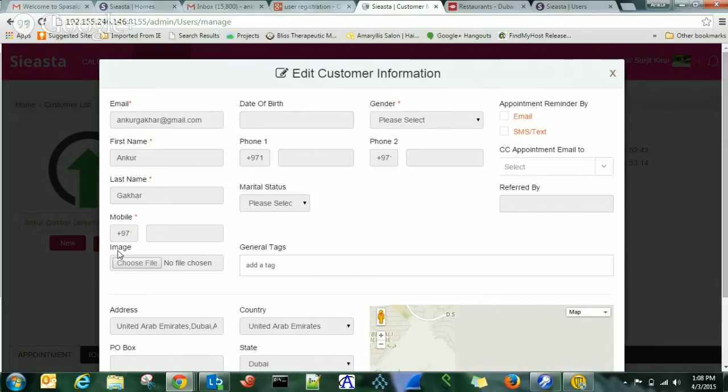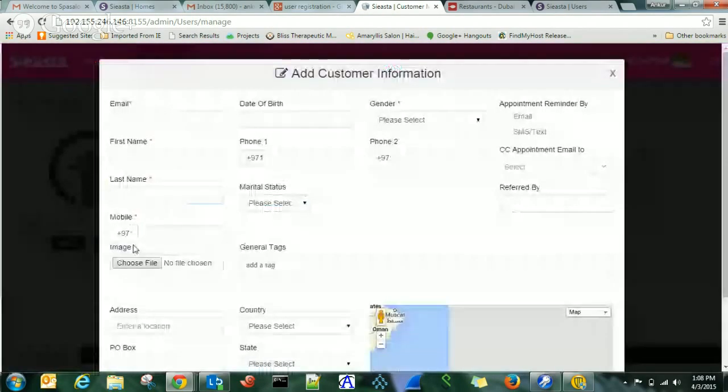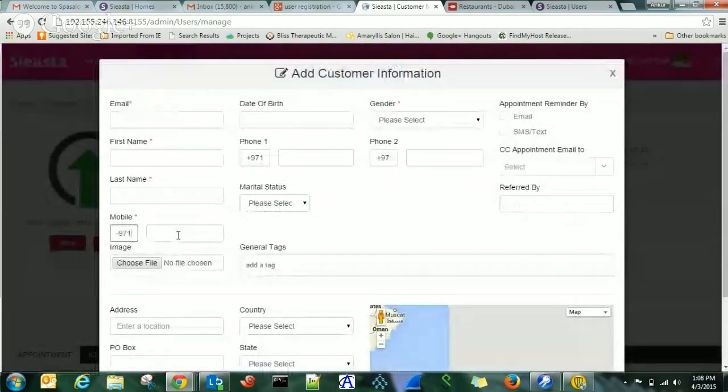Secondly, you will see that the mobile number is incorrect here. I will go through the fields one by one. You see the mobile number is +97. The one is not being displayed here. It should be shown right here, 971. They should increase the width or length somehow here.